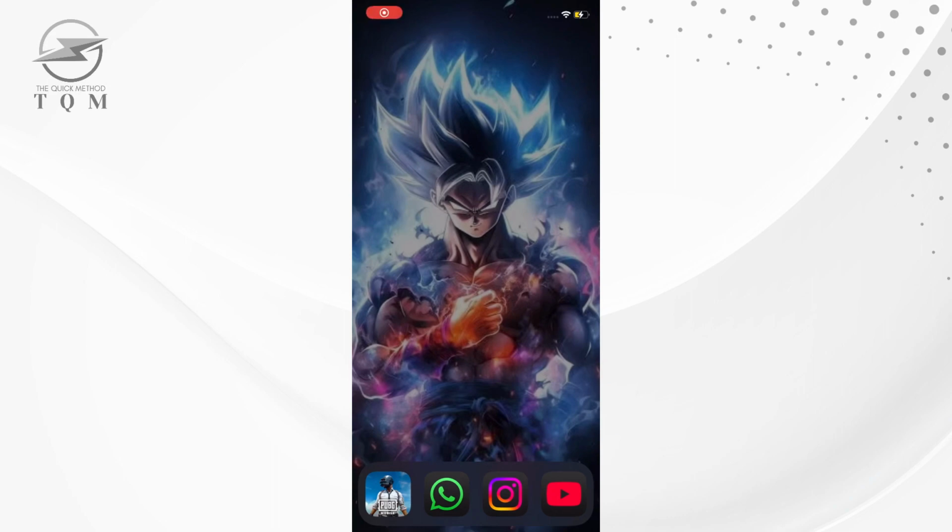In this video, we'll guide you through how to overlay photos or images on an iPhone.